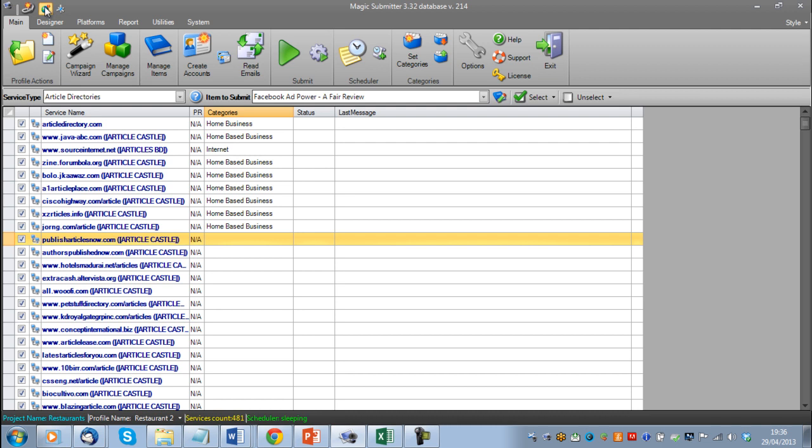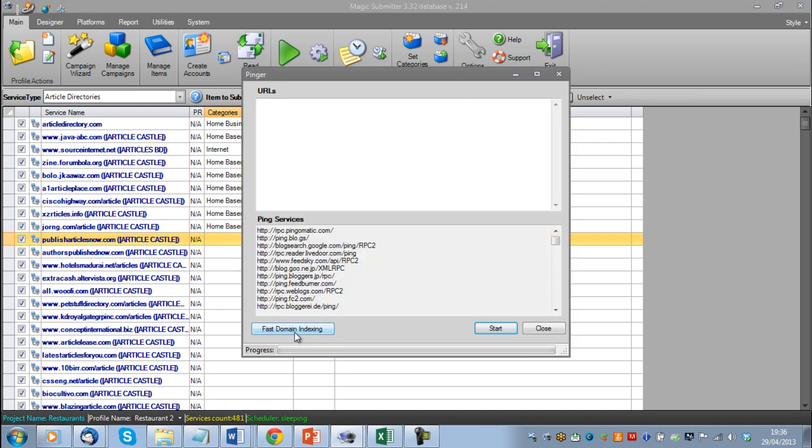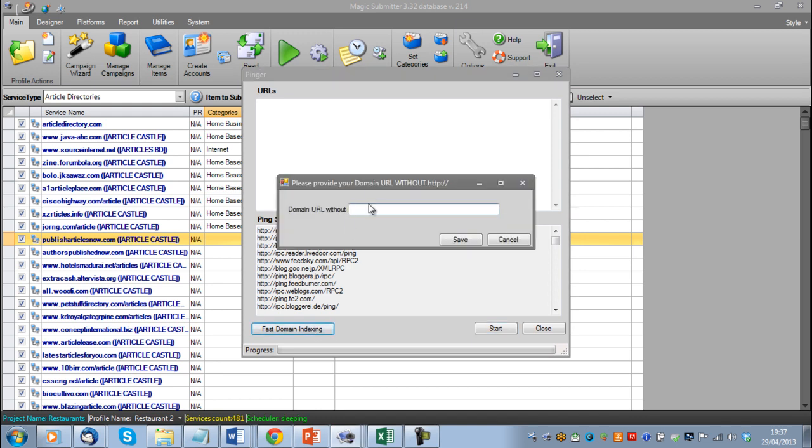Also included in the pinger, we have fast domain indexing. Again, this is a great feature. This is for brand new sites, YouTube videos, etc. Anything that you want to get indexed quickly, we can click on fast domain indexing. This time we put our URL in without the HTTP, so it would just be, in my case, magicsubmittertutorials.com.